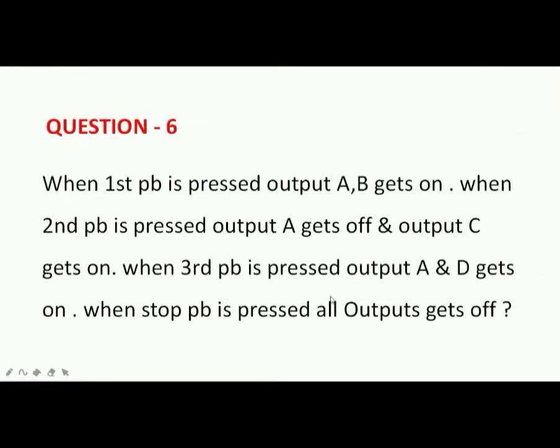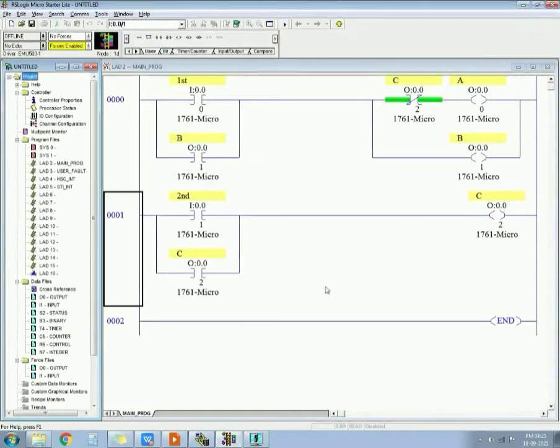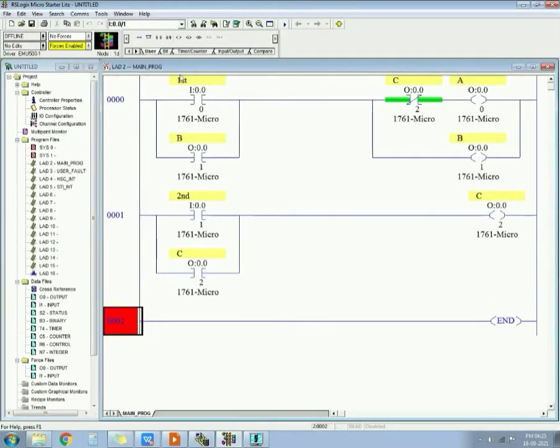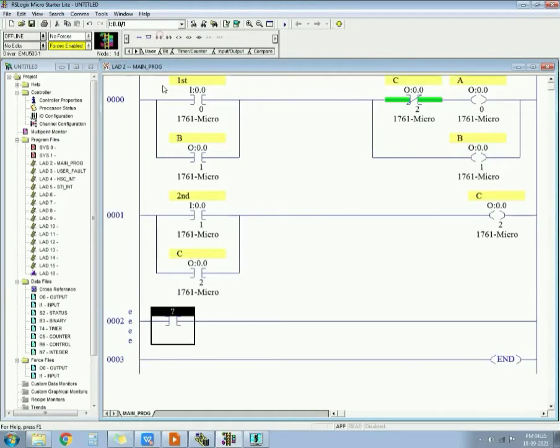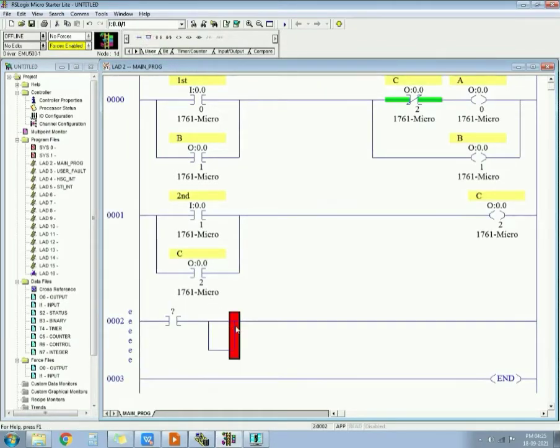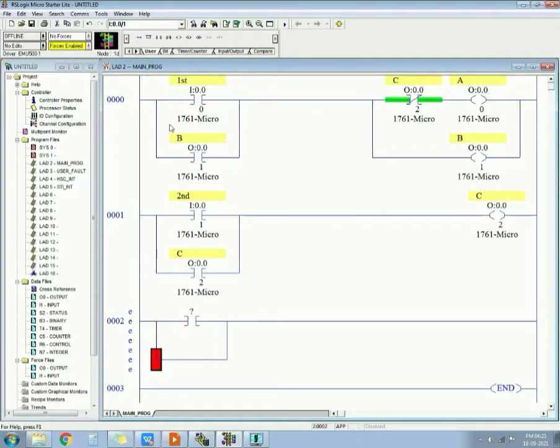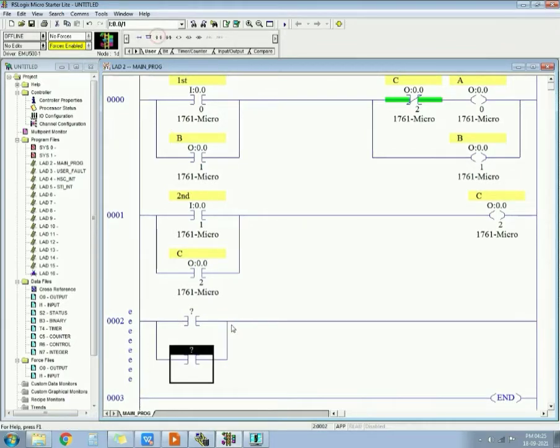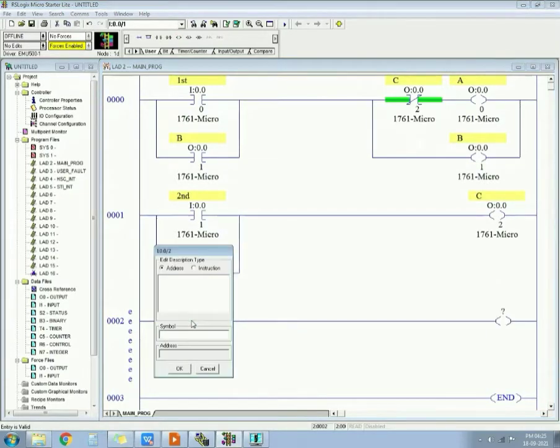The next part of the question is, when the third push button is pressed, outputs A and D get on. So again output A is getting on and output D is also getting on, but we have to make another push button, that is push button number 3. So I will take another latch and I will latch it with output D, because output D is getting on. So let's name it I1:0:0/2. I can name it as 3, the third push button.